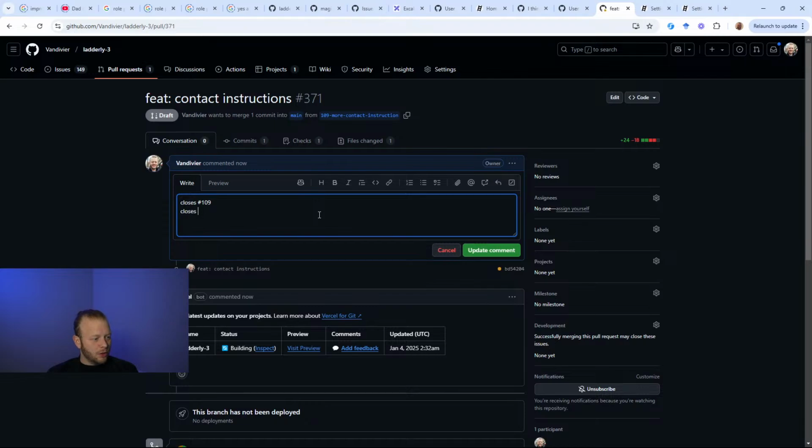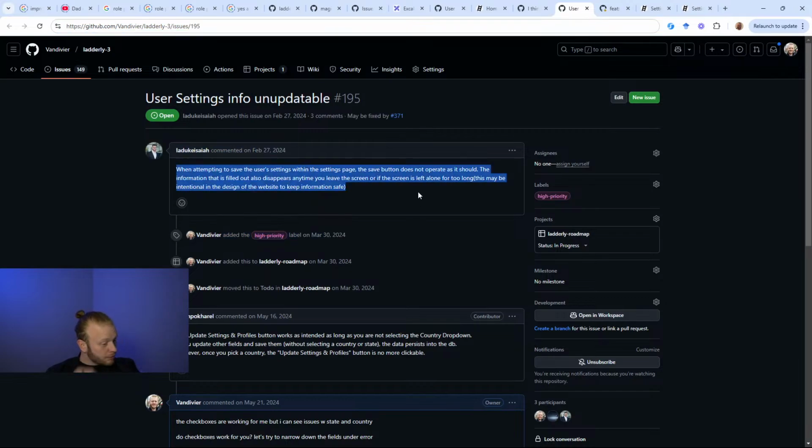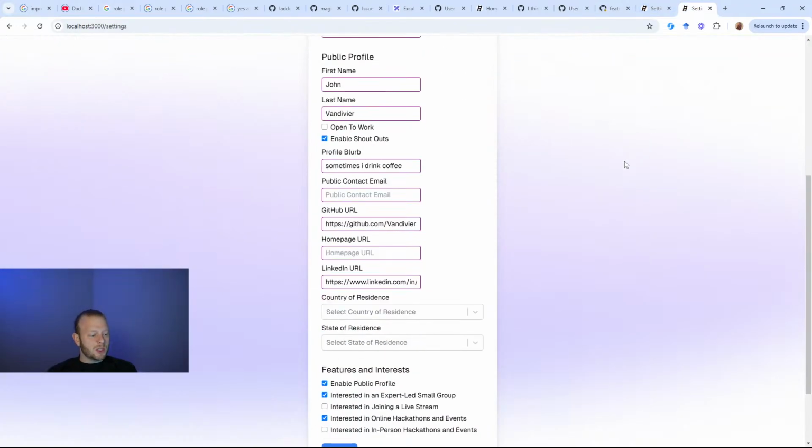And let's go look at this drop down. Okay, so the issue is that if I pick a state or a country, it previously was not persisting.